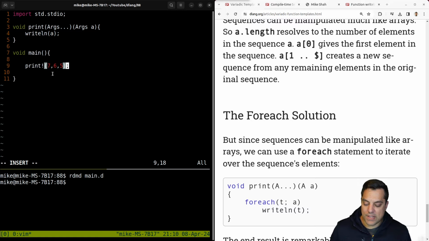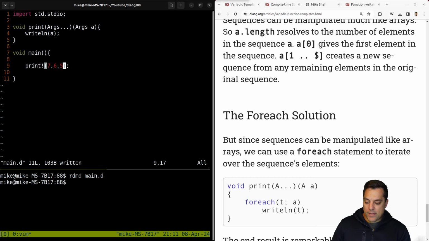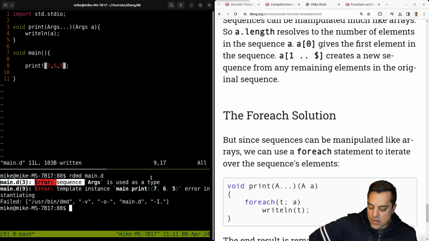So, for example, is this the right way to call it? I mean, we have this args here, but we have the variadic template, and this is the type of thing that we're trying to pass in here. So let's see if we just try to make a call as follows here. And we're going to get a message here that says error sequence args is used as a type here. So that's for the sequence type. Error template instance main.print yada yada yada errors instantiating.